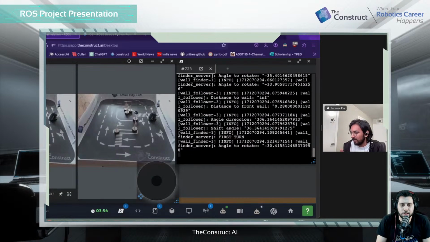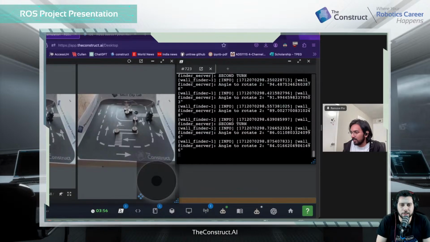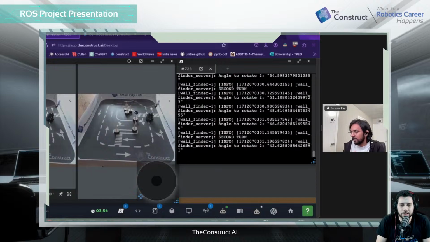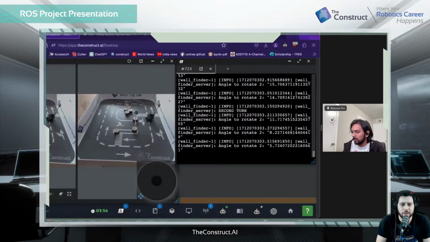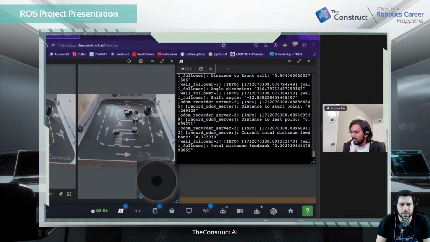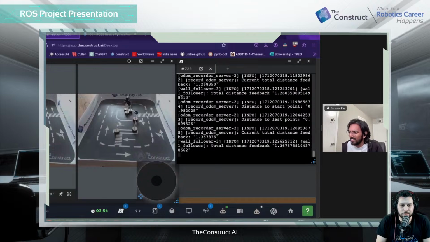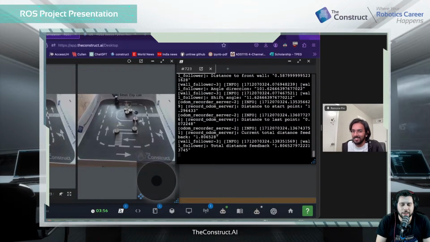So the robot has started finding the minimum distance to the wall, and now it's turning back. It did its second turn to move on to the wall following behavior. I would have liked to tweak it a bit more, like to increase the speed, I guess. But the main point is covered here.